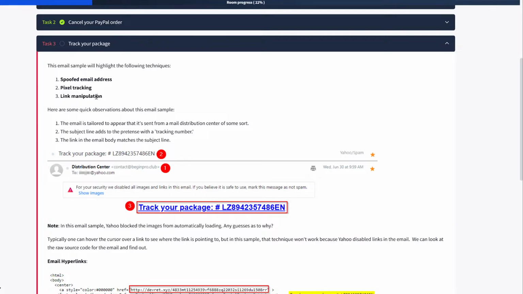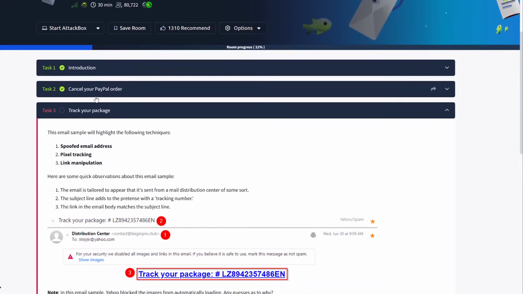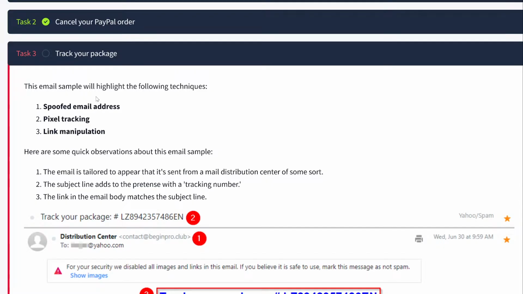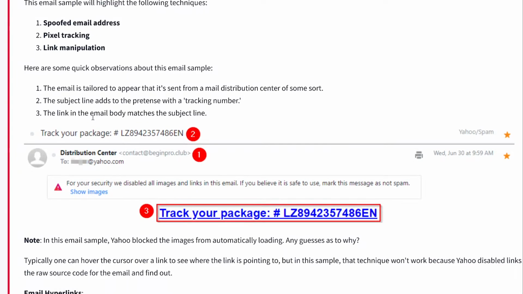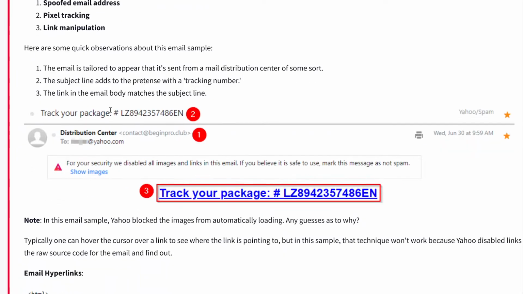Okay, another phishing example. This email sample will highlight the following techniques: spoofed email address, pixel tracking. Wow, not sure what that is. Link manipulation. Here are some quick observations about this email sample. The email is tailored to appear that it's sent from a mail distribution center of some sort. The subject line adds to the pretense with the tracking number.